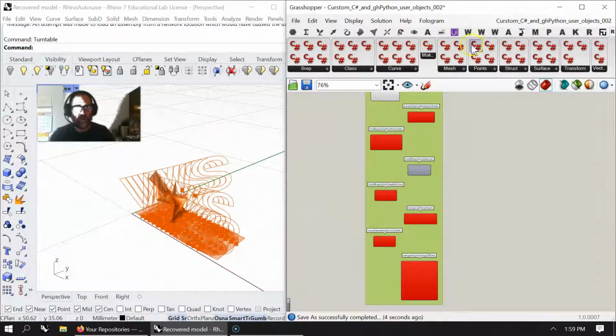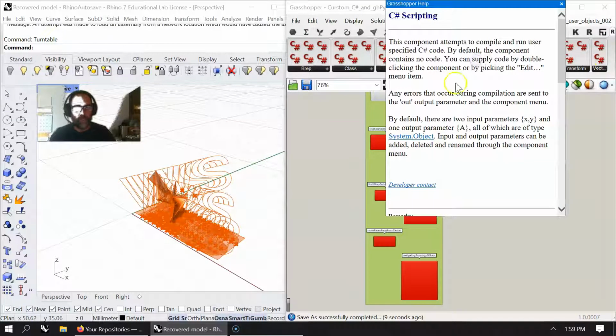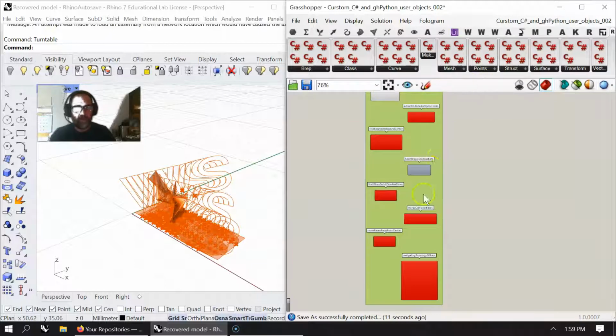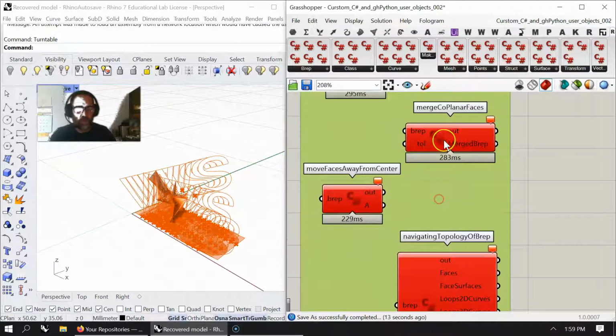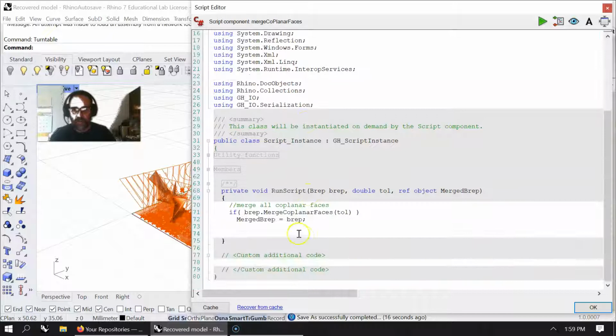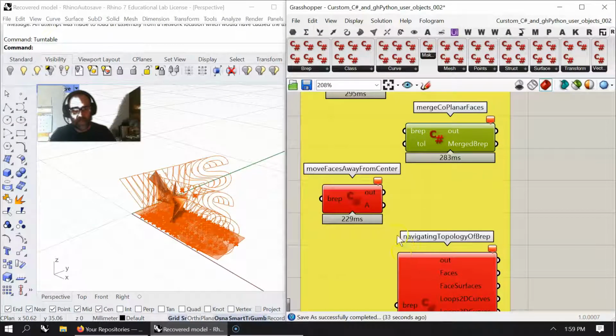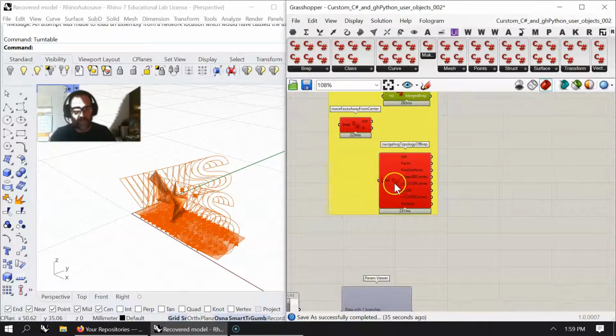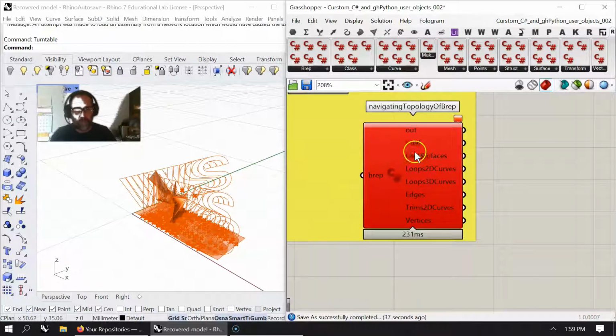But the main point is learning how to get into these custom nodes that you've created from scripting, because even when you deal with points, you can jump into the point tool. Well, let's just jump into the one I have here. So this is merge coplanar faces. You can actually get in there and see the script for doing that, which is actually if the BREP is true, then you're going to merge planar faces. So basically, you're seeing what is written behind the scenes in all those vanilla nodes in Grasshopper, and then you're able to get in there and start fudging things around and having a lot of fun. So this is navigating topology of a BREP, which is pretty cool.